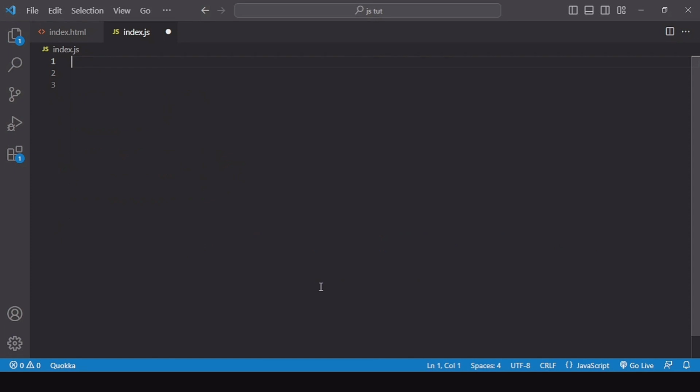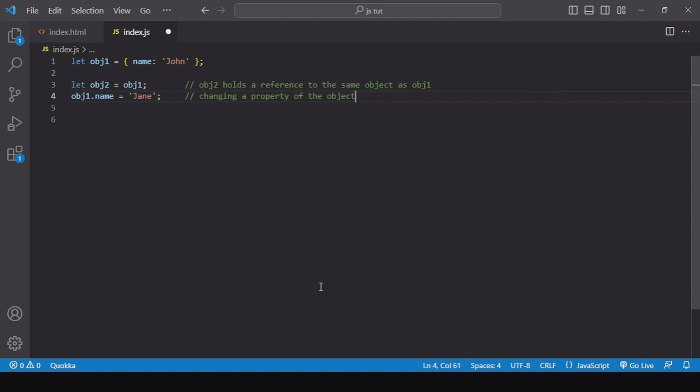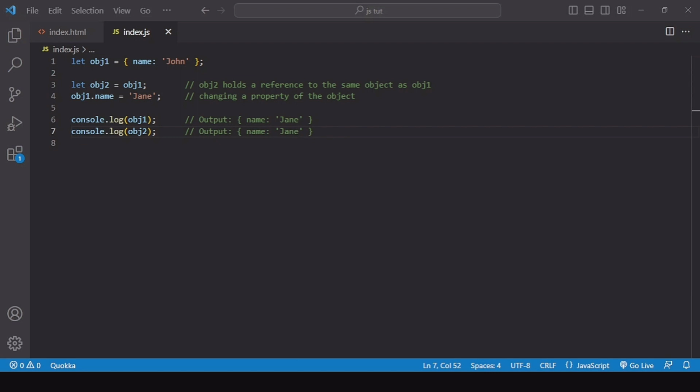When you assign a non-primitive data type to a variable, you are actually assigning a reference to the object or array, not a copy of its value. This means that when you modify the object or array, all variables that reference it will reflect the change. For example, consider this code. In this code, obj2 holds a reference to the same object as obj1. When we change the name property of the object using obj1, the change is also reflected in obj2 because they both reference the same object.